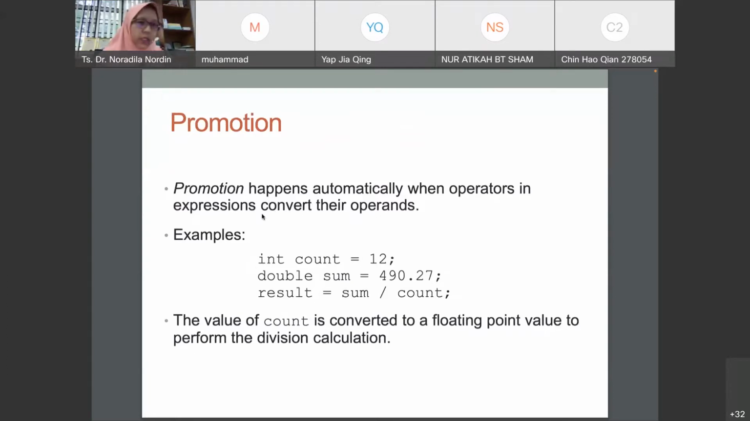Promotion. So promotion, it says, happens automatically when operators in expressions convert their operands, or the numbers. For example, we have over here result. In this one, the code is incomplete. The data type of result should be double. So we have int count equal to 12, double sum equal to 490.27, result equal to sum divided by count. So what happens over here, sum divided by count, is double value divided by int value. And we have seen before, when one of them is double, then the final result would be type double as well.